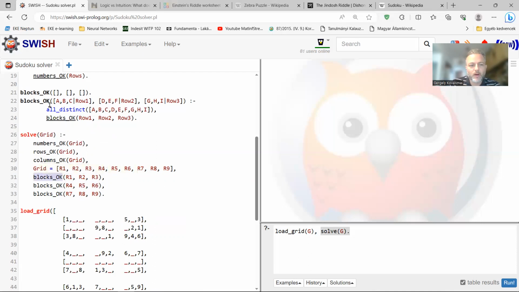So let's check out how this blocks okay predicate is defined. As you can see here, first of all, we take only the first 3 numbers in each row. Let's just denote them by A, B, C, D, E, F, and G, H, I. And then the rest is easy. We check if each of them contains different numbers, and if they do, then we call the predicate in a recursive way.